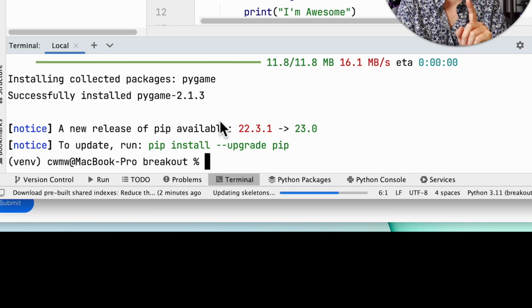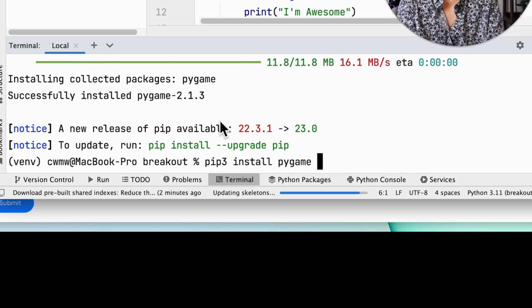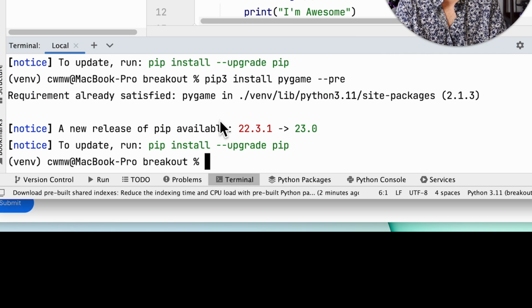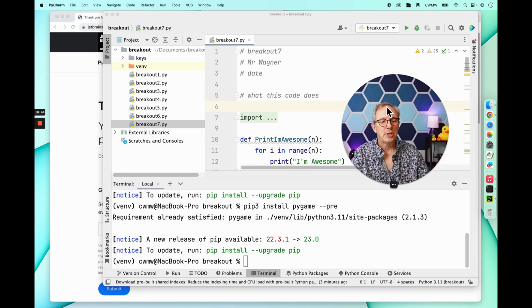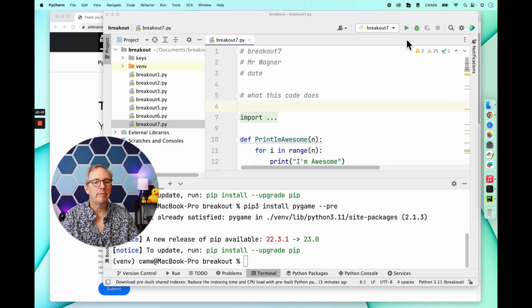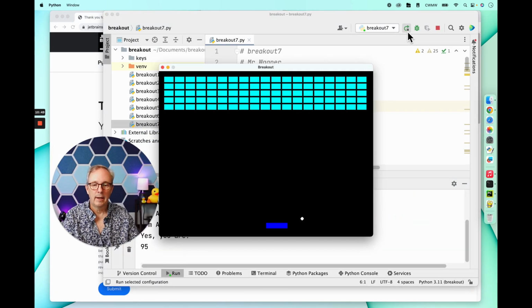If it does not work, then I want you to type in pip3 install Pygame --pre, like that, okay? It didn't do anything for me because I've already installed Pygame. But that --pre will install a pre-release version of Pygame. It should get you back up and running. Okay, so let me move my lovely face out of the way. I'm going to hit run. And voila, we have our breakout game going.